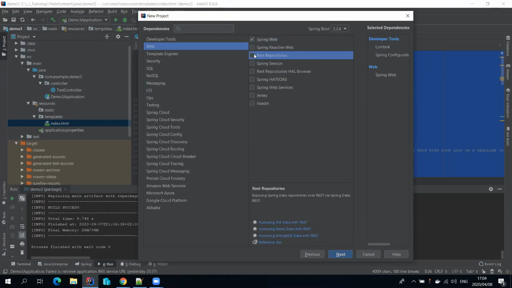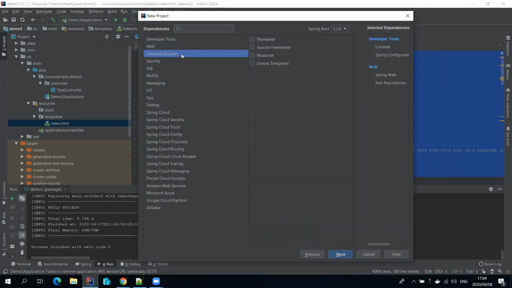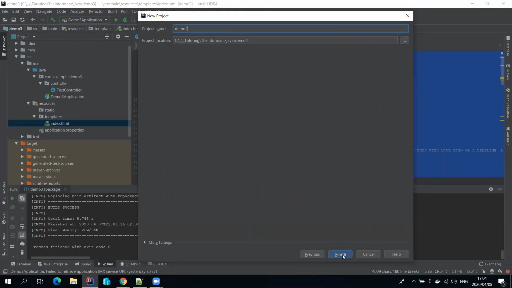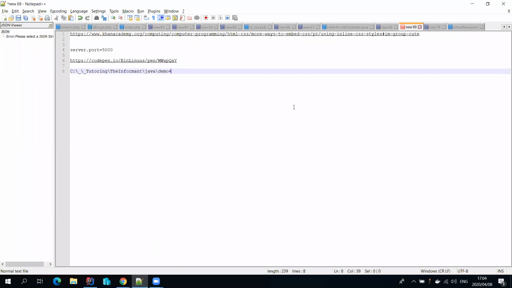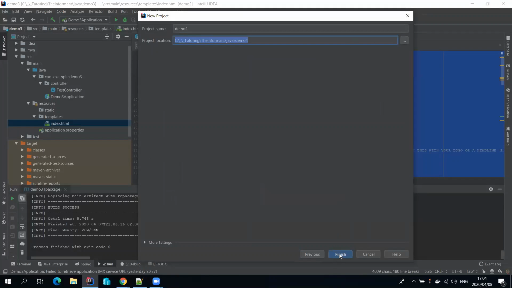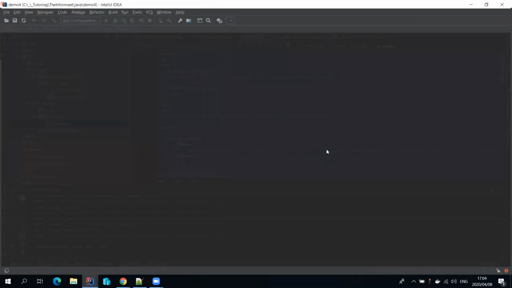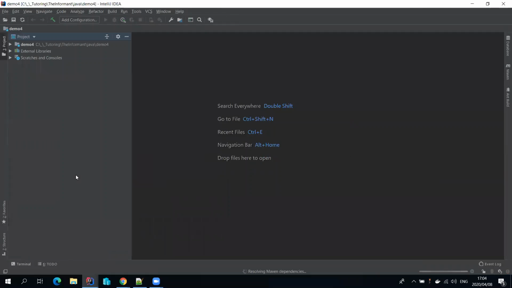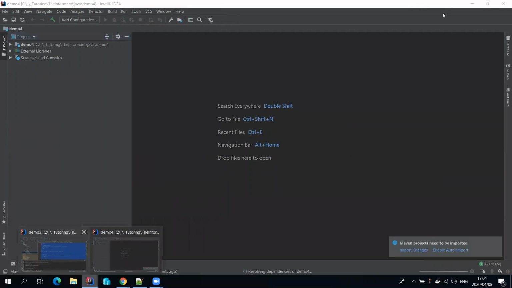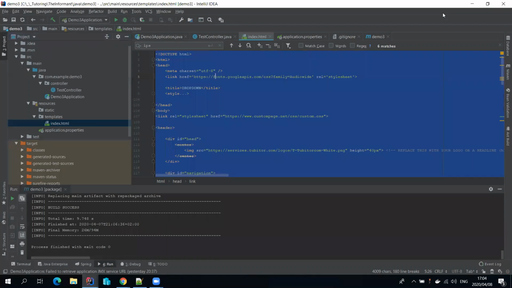I think that's one more there. Then template engine Thymeleaf. Then we'll create that application. Just note that location as well. We'll use it later. Let me just copy it. I just put it here. Finish. I'll just open a new window. As a matter of fact, to make sure I don't confuse myself, I'm gonna close that.